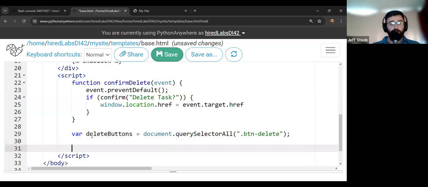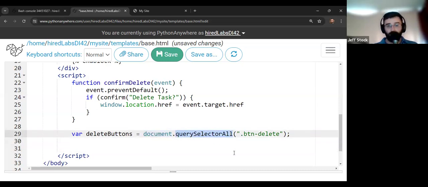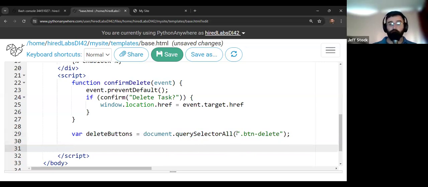Great. So this part of our script is going to go to the document. It's going to query or look for all of the things that match our criteria. And the criteria we give it as a string is just the class name. Strings are done in JavaScript just like in Python between quotation marks.